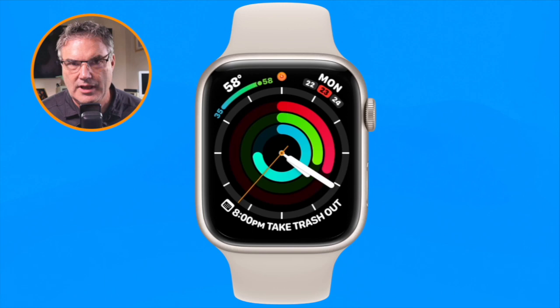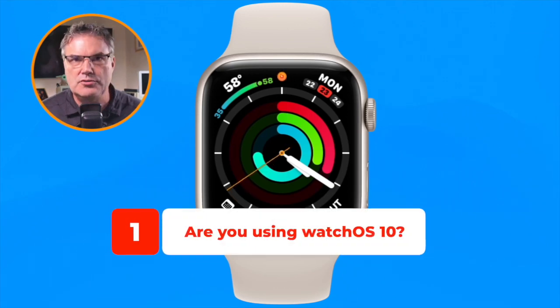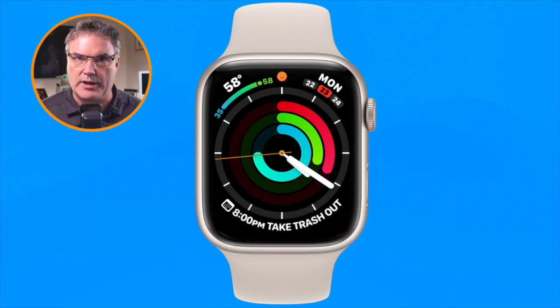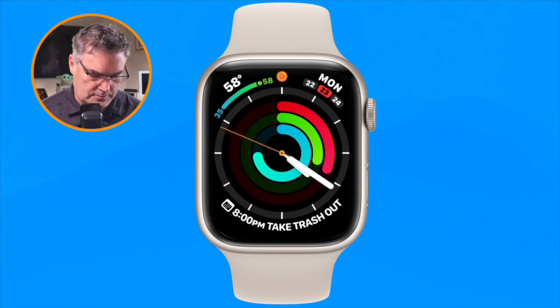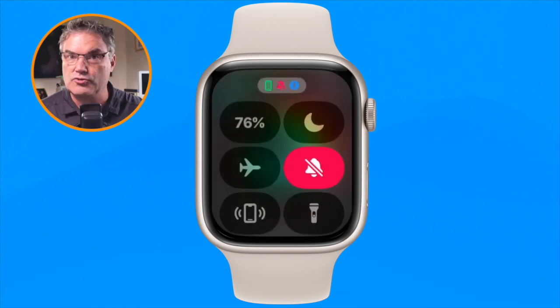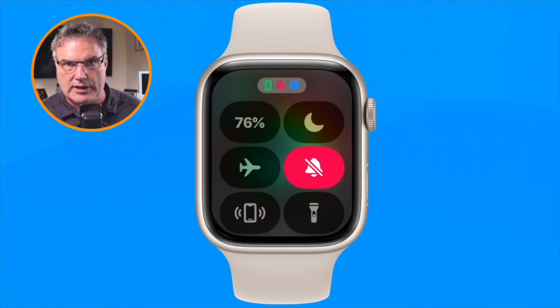Let's go over to my Apple Watch. Now, an easy way to see if you're using watchOS 10 or not is just by pressing in on the side button. So when I go over to my side button here and I press it in, if it shows my control center, which is what mine is doing, then I know I am using watchOS 10 or greater. If it shows a dock where you have your recent apps or favorite apps, then you know that you're using an older version of watchOS. So that's how you can easily see which watchOS you're using.